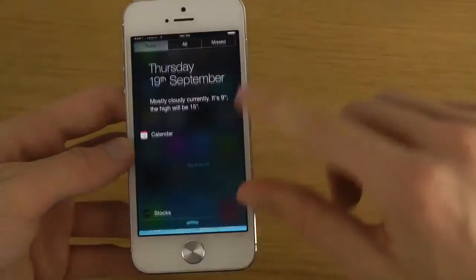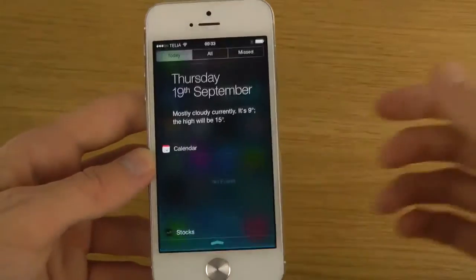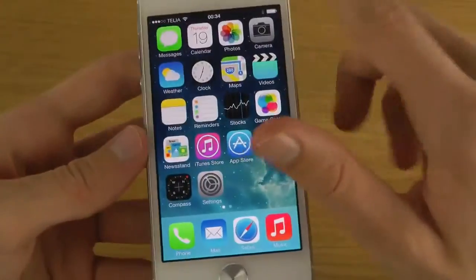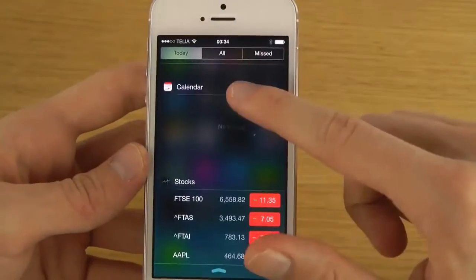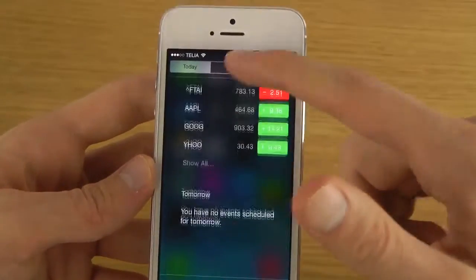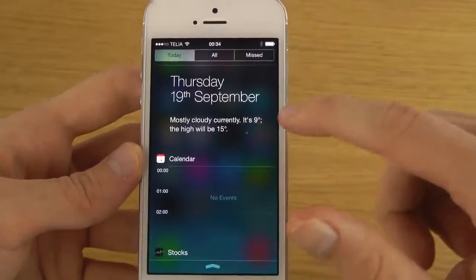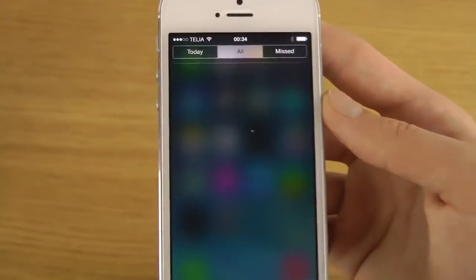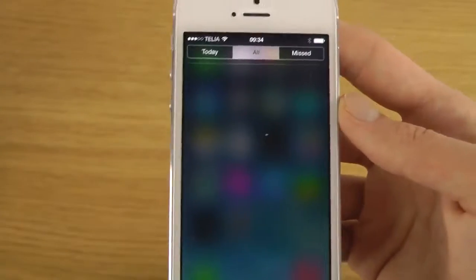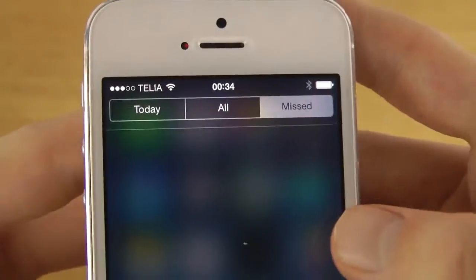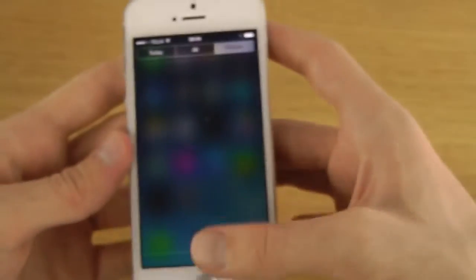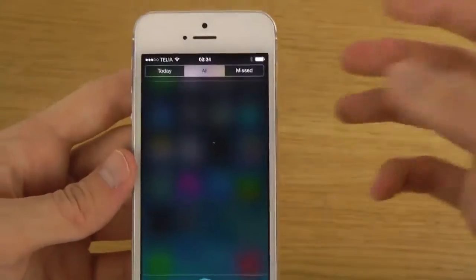Another thing is that when we go down like this, just look at how nice this looks, that you can see through. How they are focused on this here is that on Today you have calendar and stocks, and now you can totally customize this. Then you have two other pages, All and Missed, where you see calls and stuff, and a section with all your missed stuff that's going to pop up inside of here, which is quite nice.